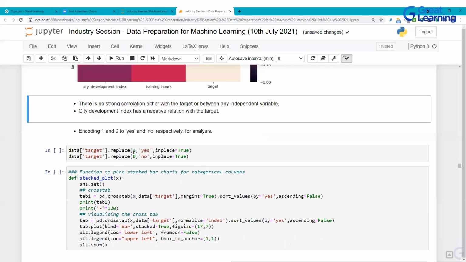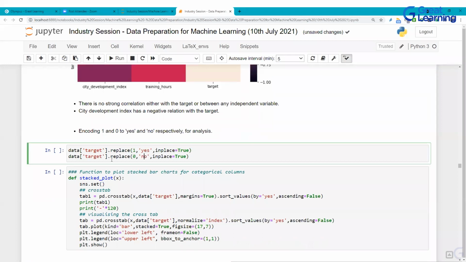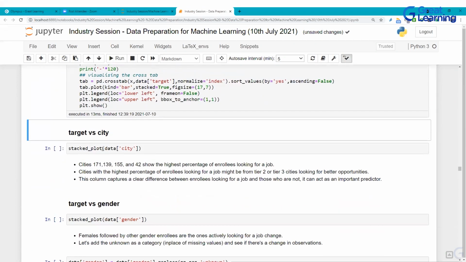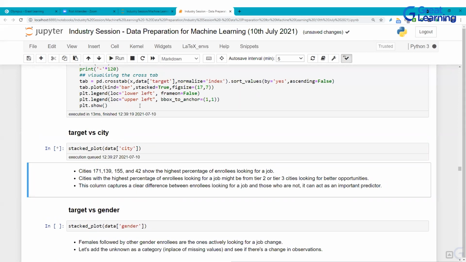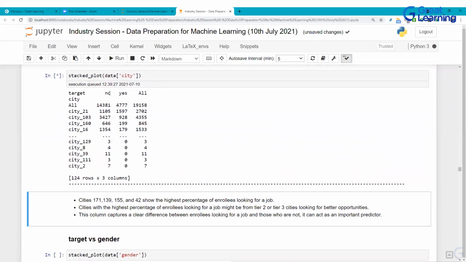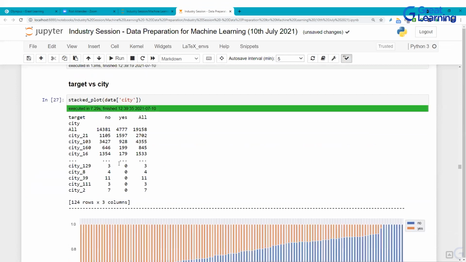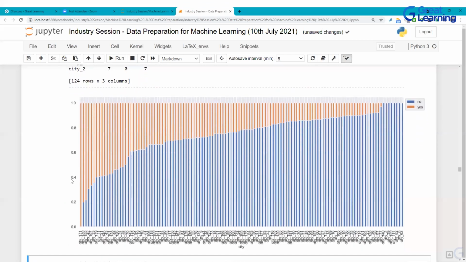So we go ahead and replace the target from 1 to yes and 0 to no in order to do our EDA further. And now we are going to compare the target variable with all the independent variables to understand its impact. Starting off with the city, we can see here a crosstab of the city, wherein it is also going to give us a plot to understand from which city most of the job seekers are coming from. Right? So this is sorted in descending order of yes, which means the person is looking for a job.